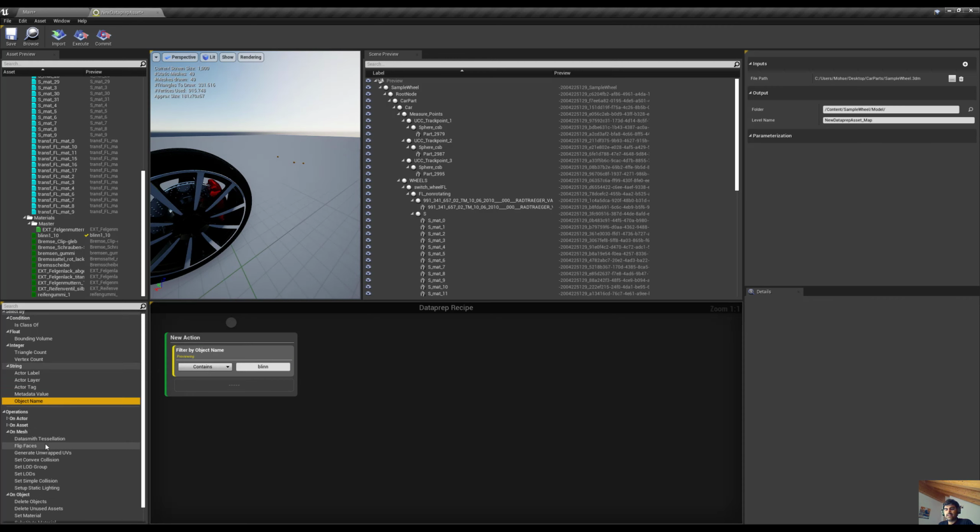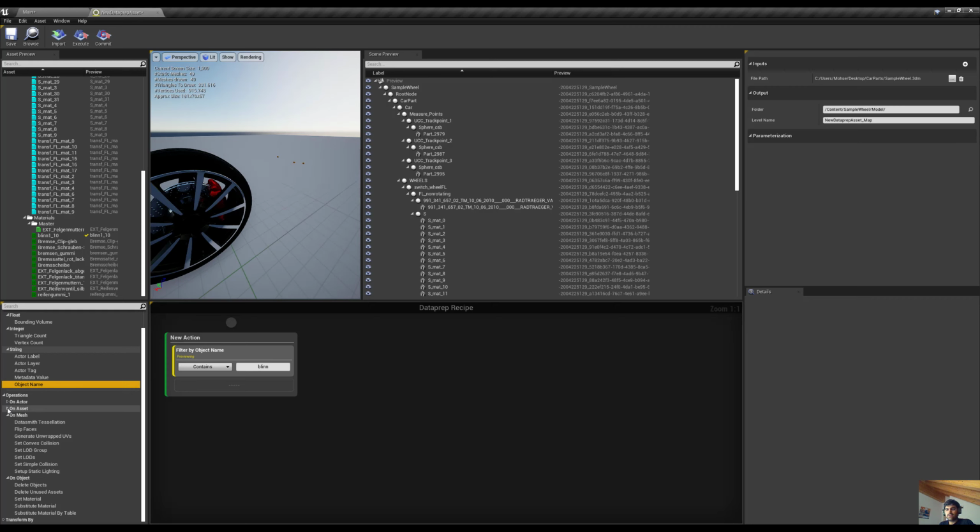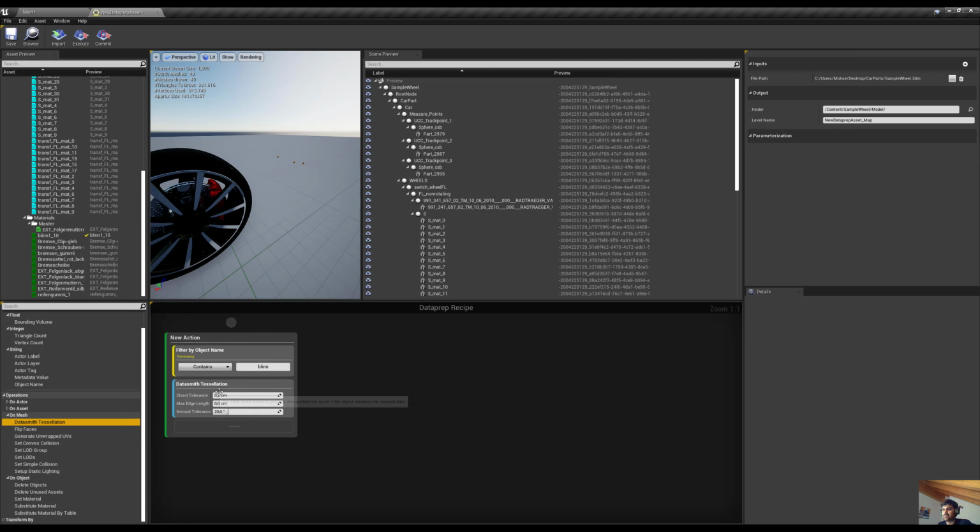On asset, that was the only one in this category. Let's go for on mesh. Database tessellation is just, if you add more values to this one, you're going to reduce the amount of triangles you are producing. Feel free to play with it, this is yours. If you want to play with it, you can just do it.